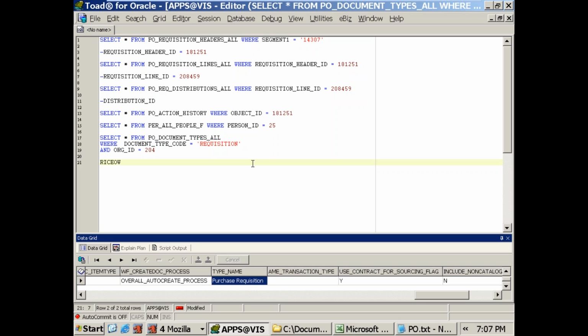Every document, requisition, purchase order, RFQ, quotation, supplier, receipt. All this I have talked about in the PO module. Every module like this will fall under it. So that is our job.